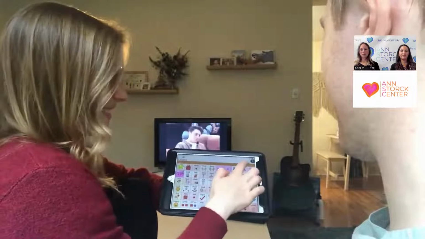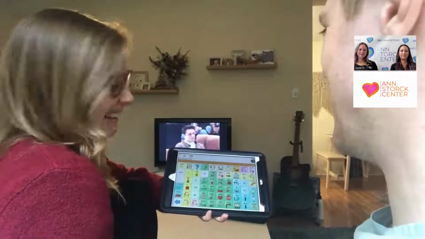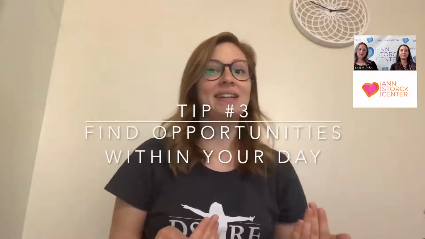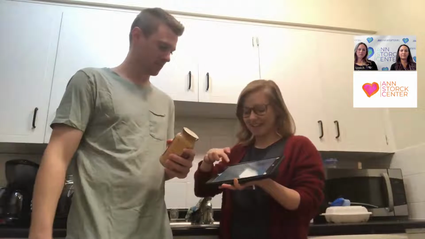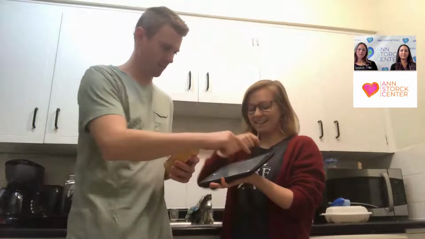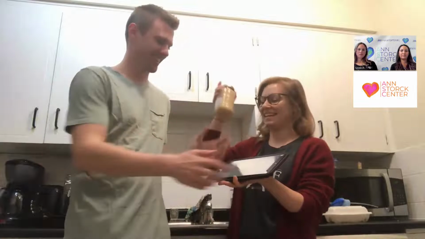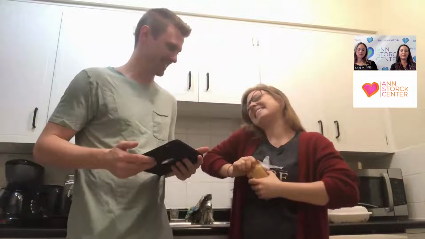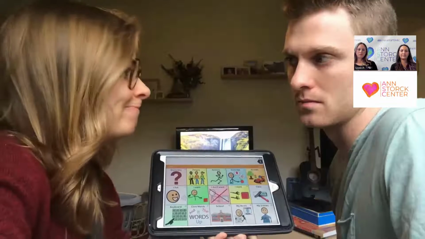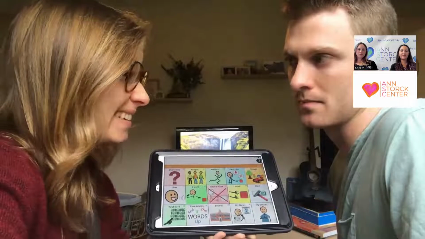Once you feel comfortable with their device and modeling with it, find motivating opportunities to use it in your daily routine. Creating more opportunities means your AAC user will learn to use their device faster. Not to mention, this could help them generalize these skills, learning to use their device in different activities and with different people.